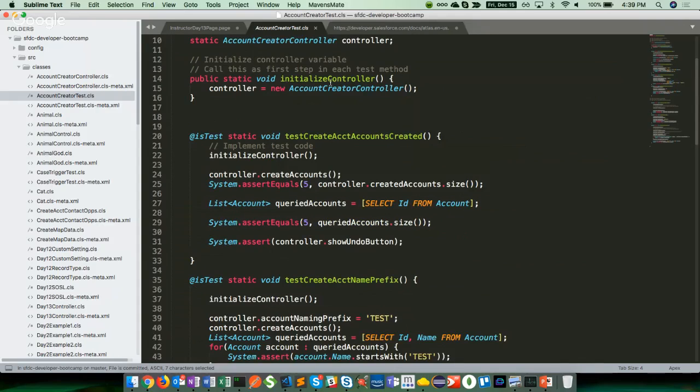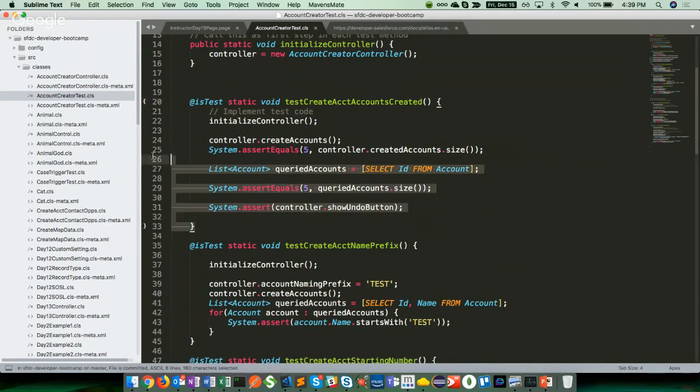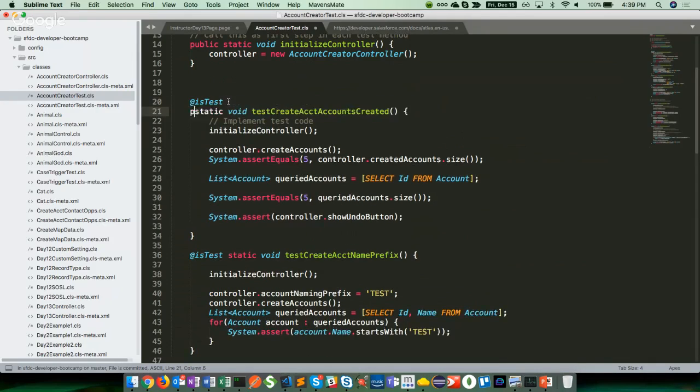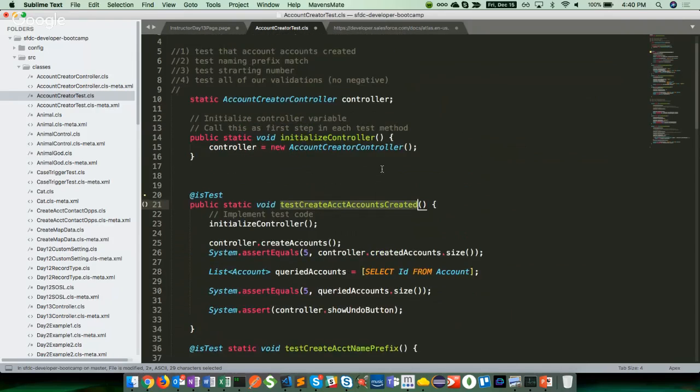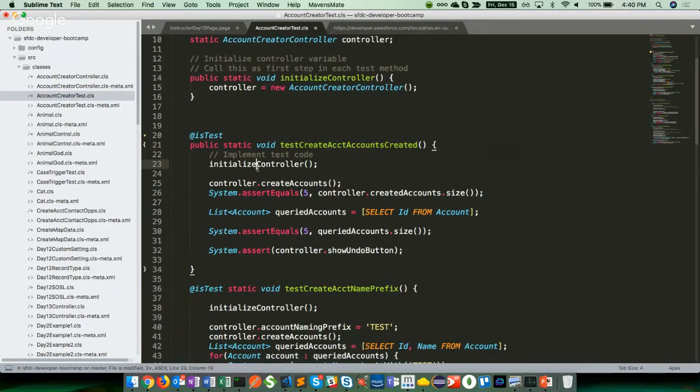Okay. So then we have these methods here. These are the unit tests that run. We have this @isTest. So if we wanted to, we could do something like this, right? So it doesn't have to be inline. They're static. They're required to be static methods. And so what happens is when we run this unit test, Salesforce will just call each one of these methods.